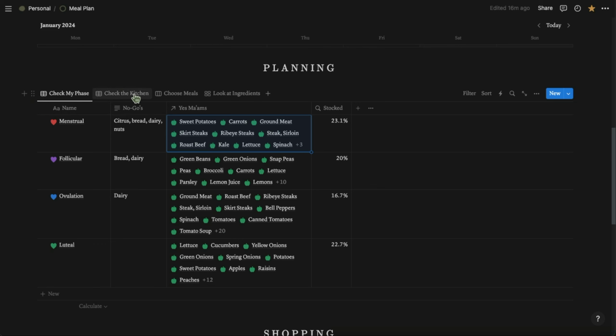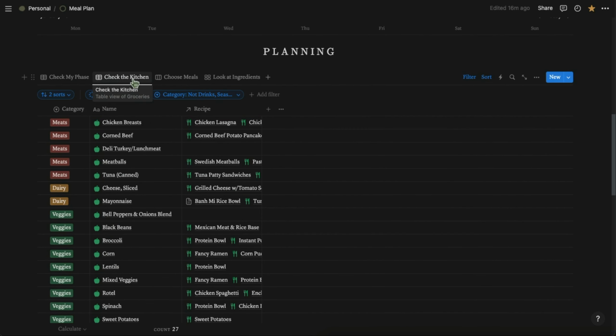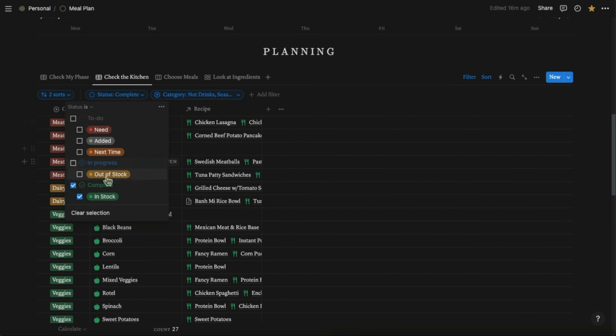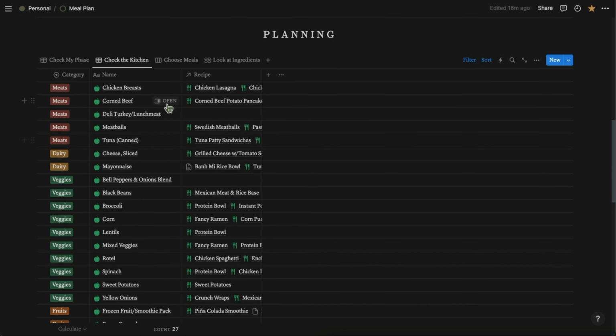The next thing that I do is check the kitchen, and this is a filtered view of the groceries database. And I want it to show me only the groceries that are in stock. I have my drinks and seasoning sauces and spreads hidden because I don't really like to think of those when I'm meal planning. I like to focus on the actual ingredients. So you can see that I have 3 columns shown: the category, the name of the grocery, and the recipe.